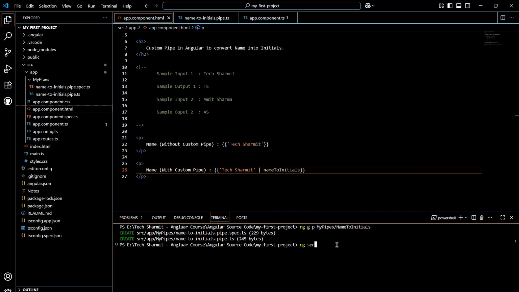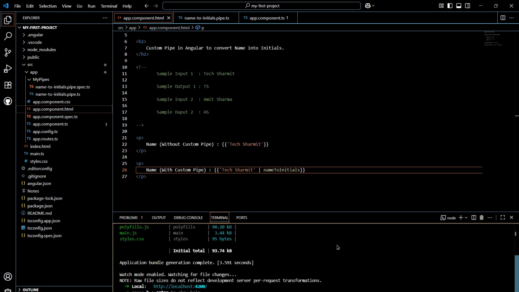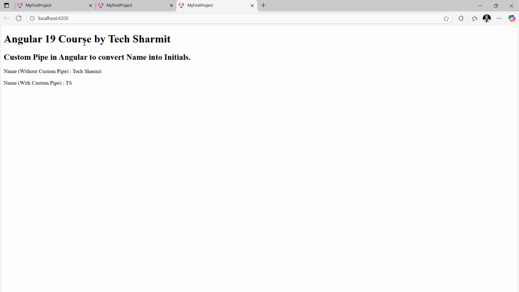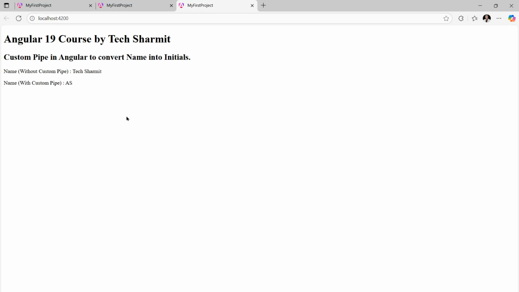Run it with ng serve --open, enter. Wait for a few seconds and it will show you the browser with the required output, and it will clear all your concepts after verifying the output. So you can see here: Angular 19 course by Tech Sharmit, custom pipe in Angular to convert the name into initials. We have got name without custom pipe as Tech Sharmit and name with custom pipe as TS. Likewise, if you change it to Amit Sharma, it will work accordingly, and in this case we will get AS.